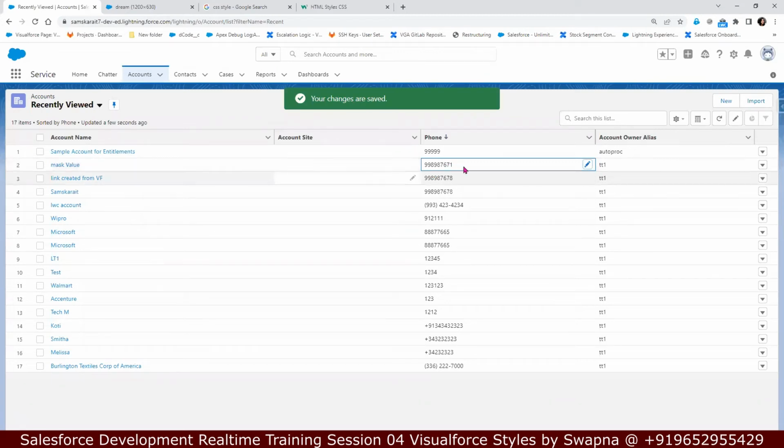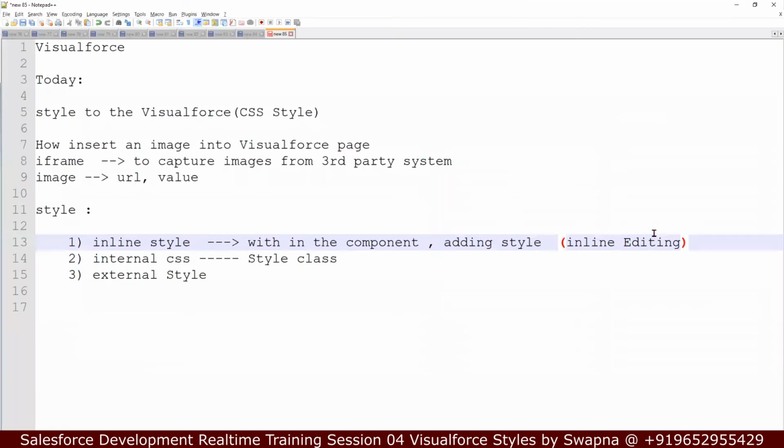That means within the component, if I'm adding the style only to that particular component or that particular tag, then it is called an inline style. Let's say that I have tab 1, tab 2, tab 3, tab 4, 5 tabs are there. If I want to apply a style only for tab 1, so the tab 1 color should display differently, I'll apply a style only for tab 1, which is called an inline style.